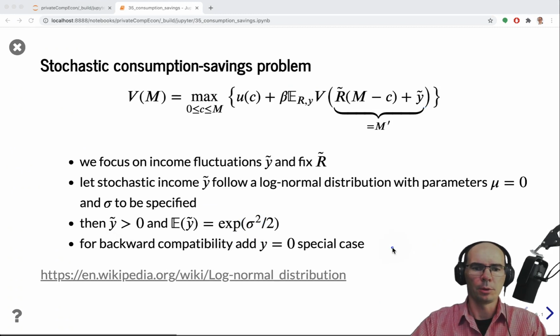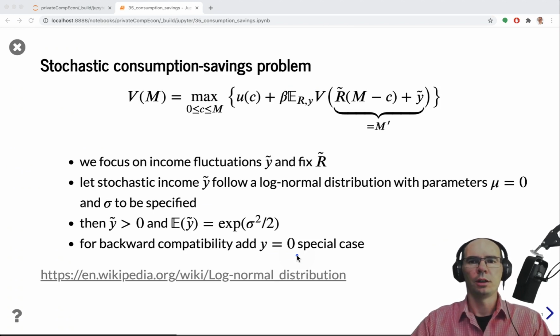Okay, but let's also have in the code a special case to allow for y being exactly 0, with the purpose of being able to replicate the Keynesian problem with this new model.